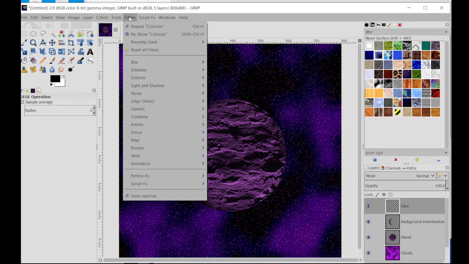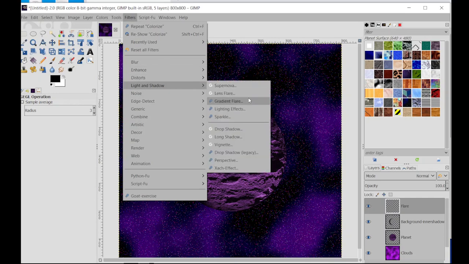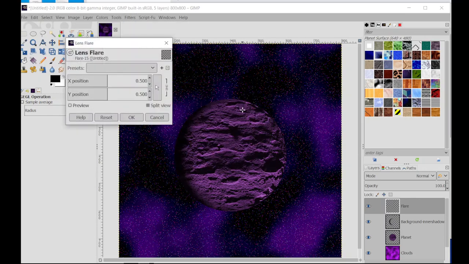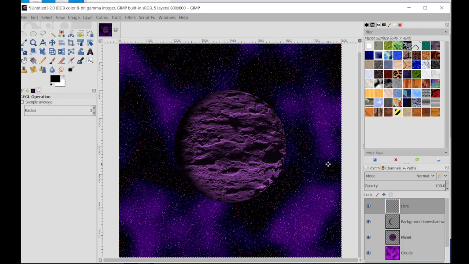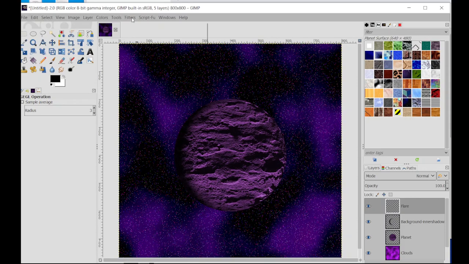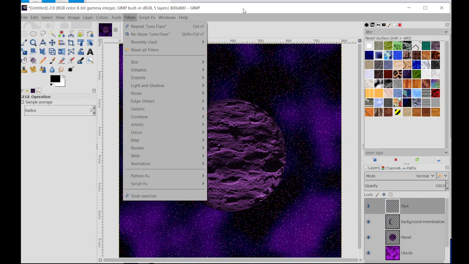Flares can be found in the filter as well. This one is under light and shadow, and we want lens flare. So filters, light and shadow, lens flare. On here, you are going to click the little arrow. What this does is it lets you click anywhere on the canvas to create a flare effect. And then click OK. Oh, it's not working. So let me figure out, oh, I remember what I need to do.